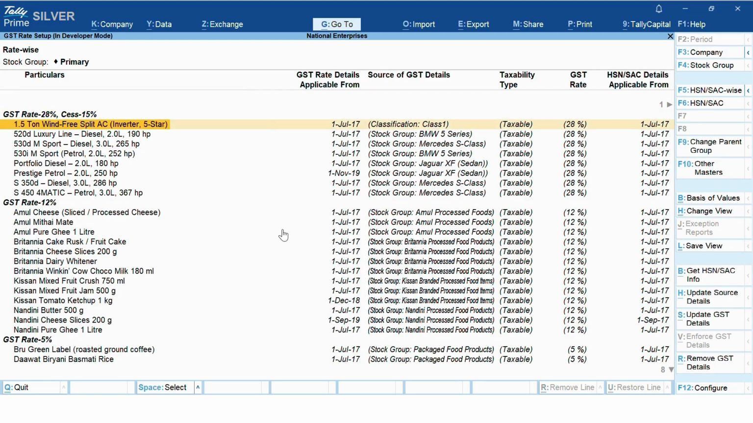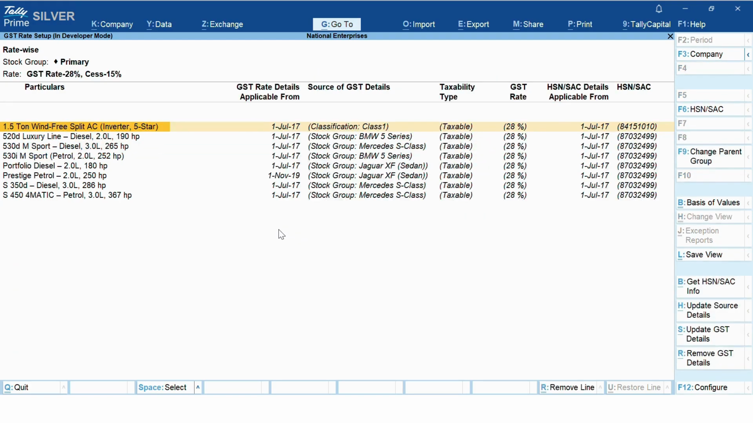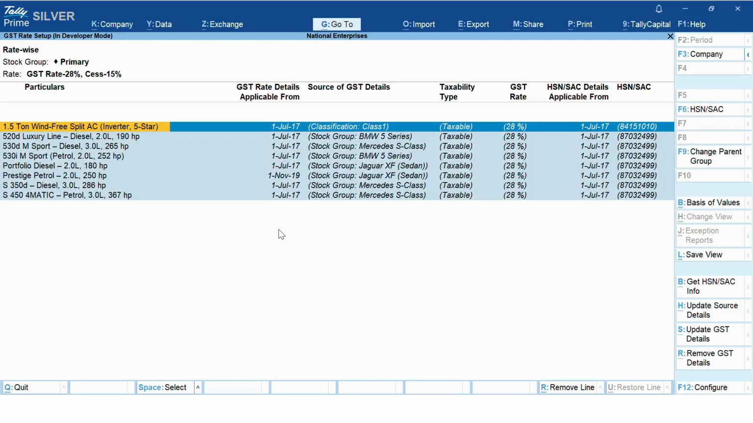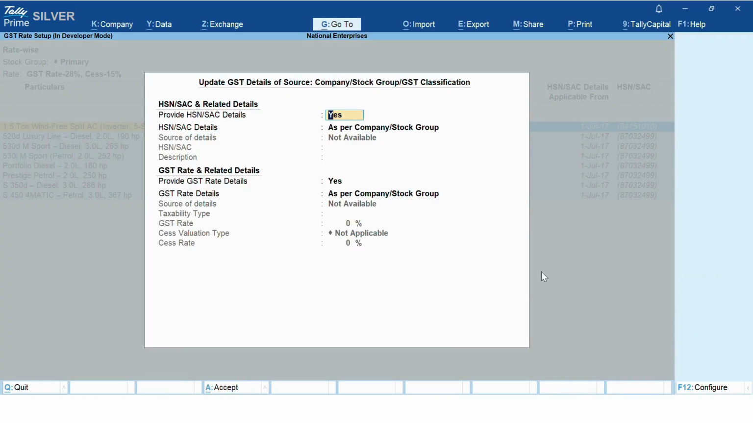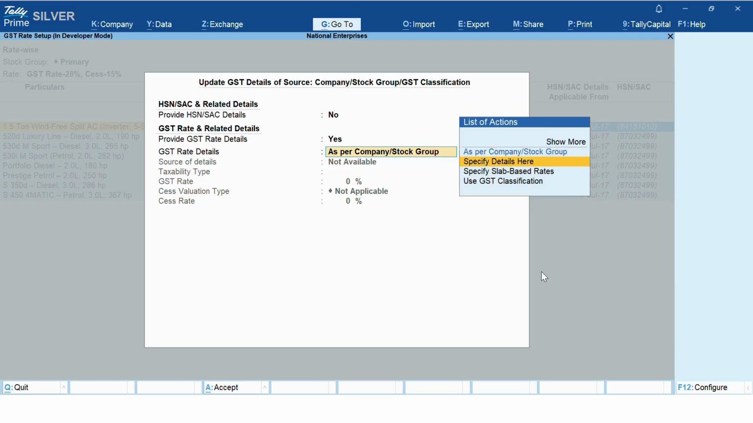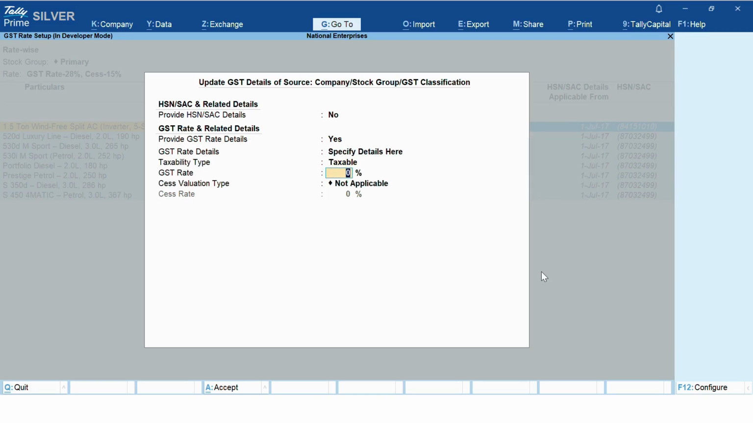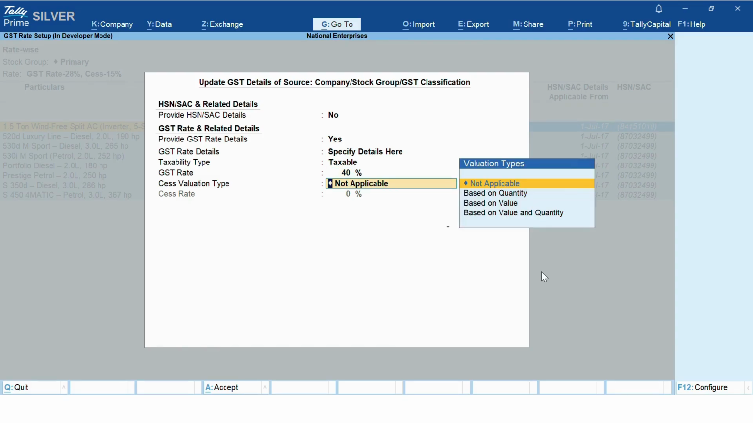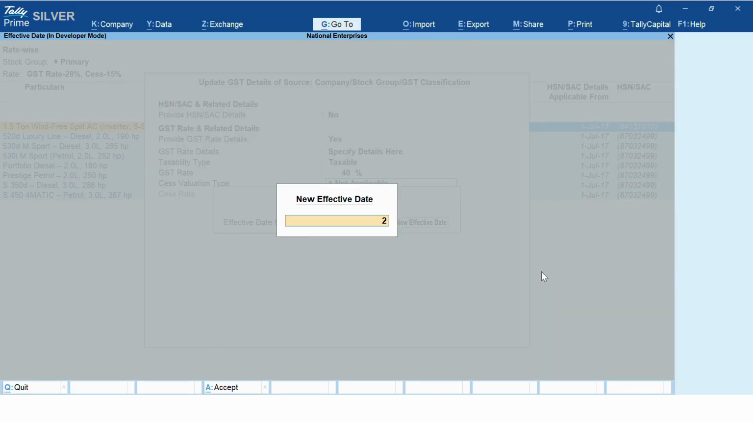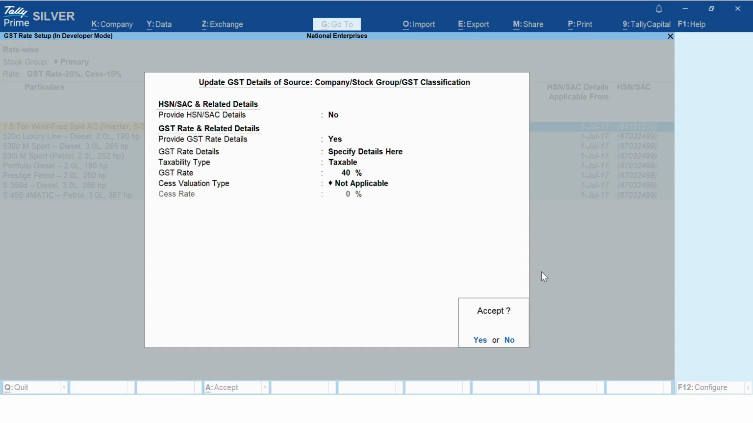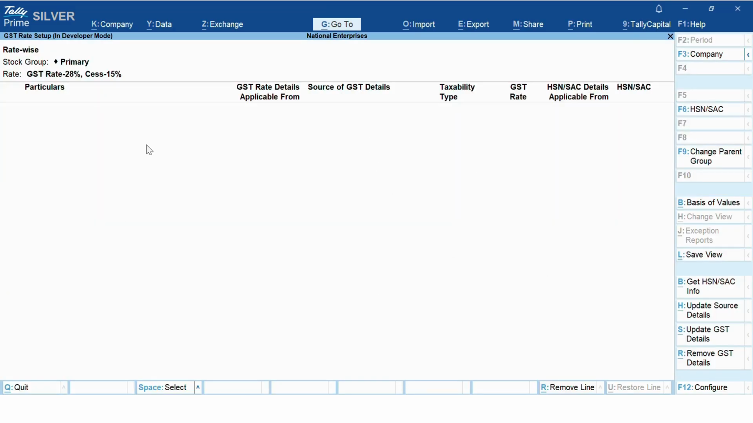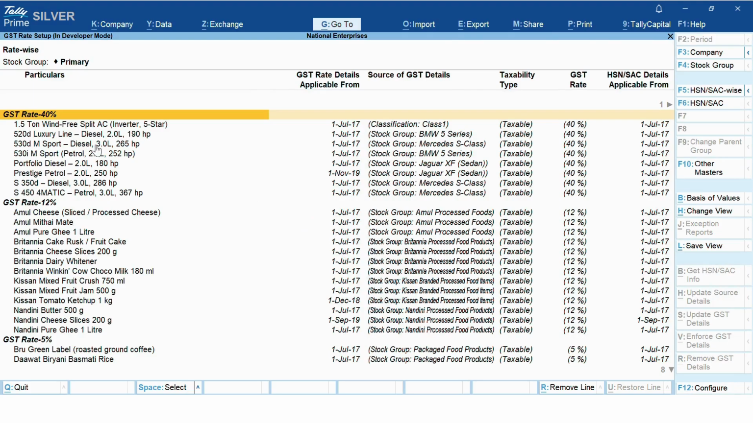Make sure you drill down, select the items and click on update source details. Once you click on update source details, it will directly update your source rather than the stock item itself. So select all the items, click on update source details, provide GST details: provide HSN details as No, and GST rate details as taxable, and make it 40% with the appropriate effective date. And accept. As you see, all the 28% have now moved to 40%.